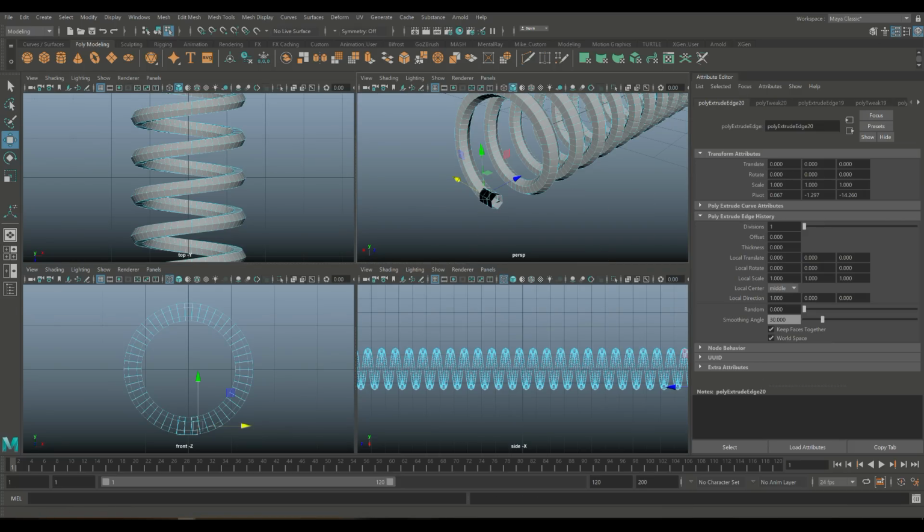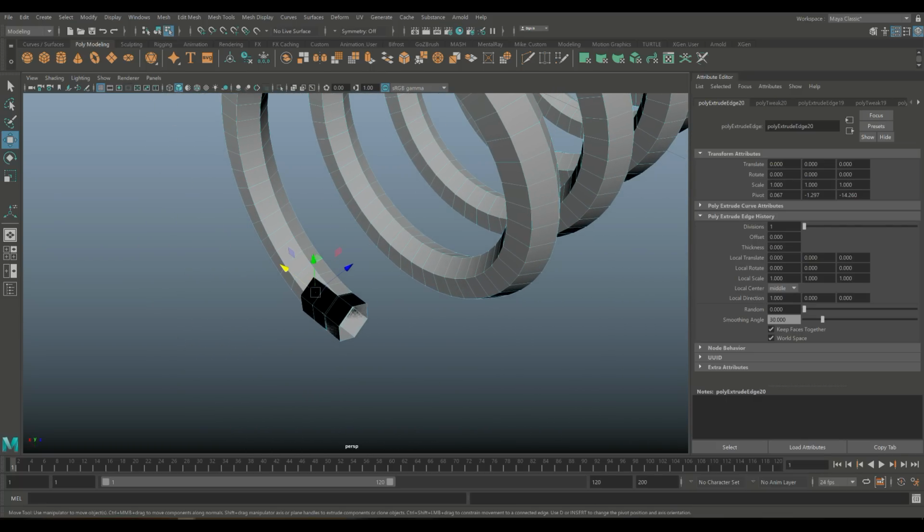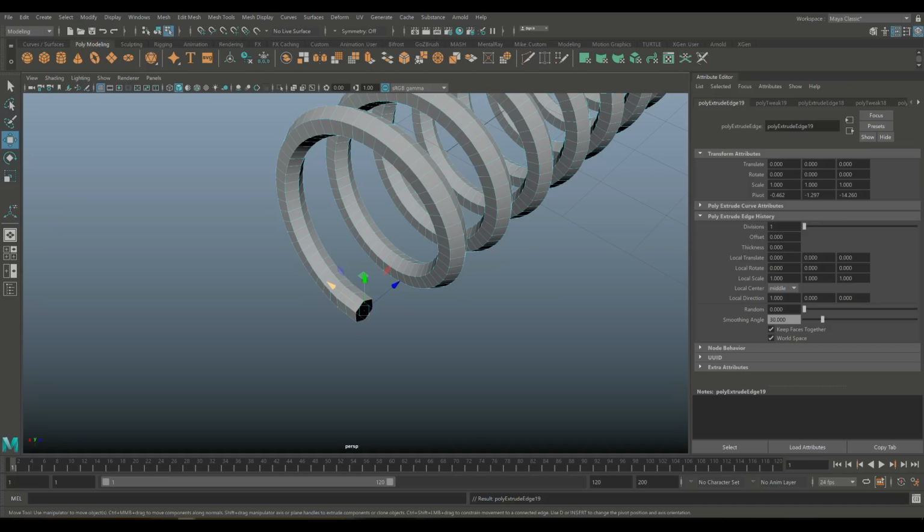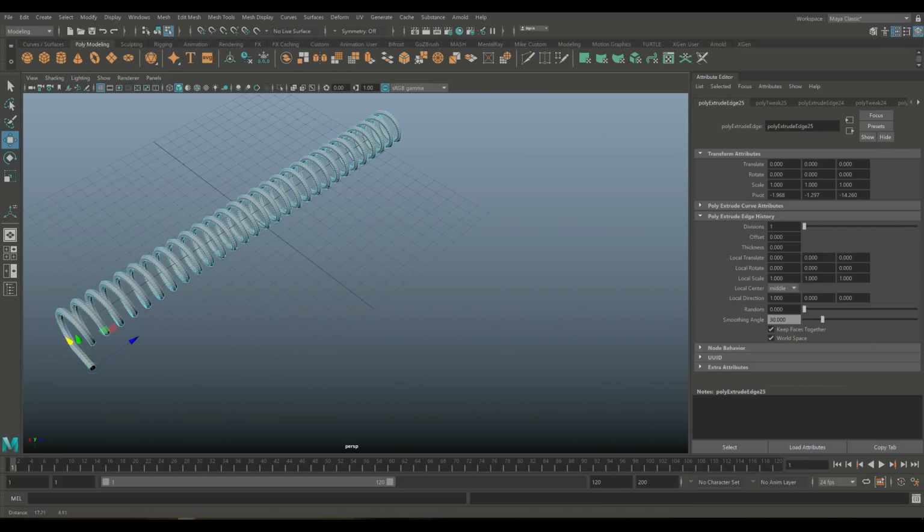Let's have a look here. Looks like I'm dragging on something that's wrong. My apologies. Let's try that again. There you go. All right, hit G and W. Okay, so that's going to be one end.